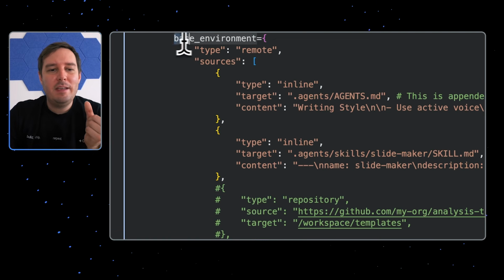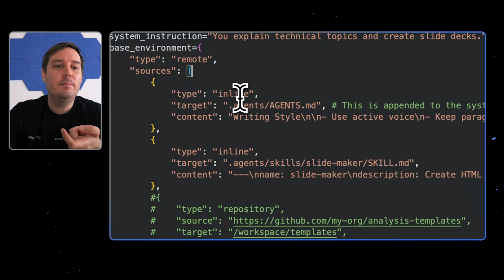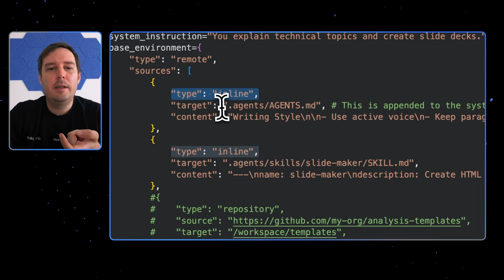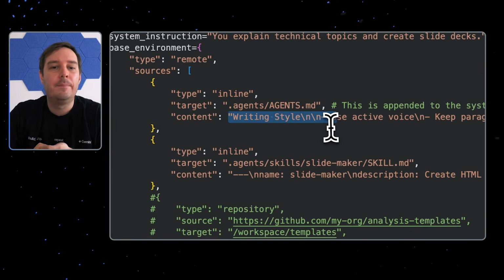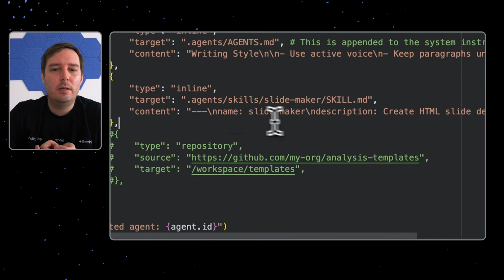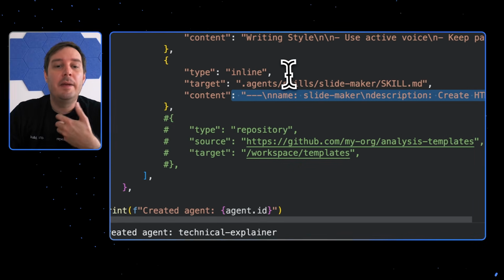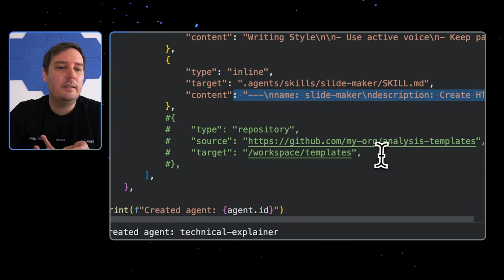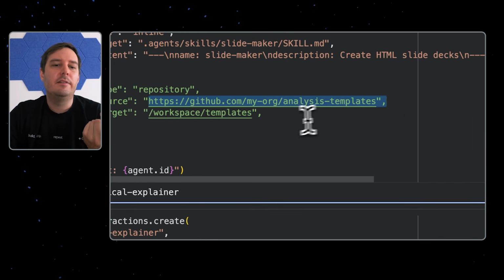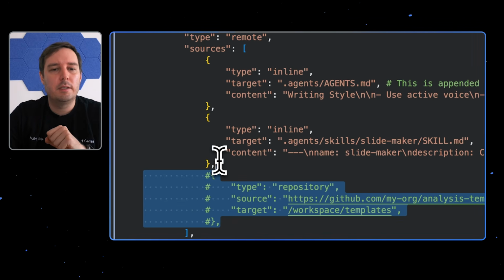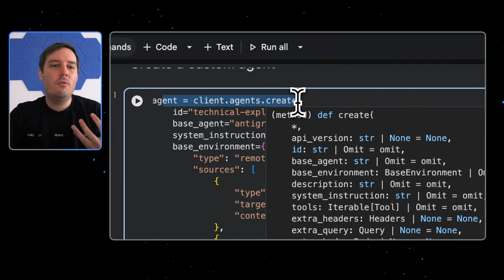And now in the base environment, we can configure different sources. This can be inline sources, for example, an agents.md file. Here we specify the writing style. Then also a skill file, where we define a skill for creating slide decks. And like I showed in the beginning, of course, you can also just specify a GitHub repository, which makes it even simpler to load your custom instructions. And then you execute this, and this creates your own agent.